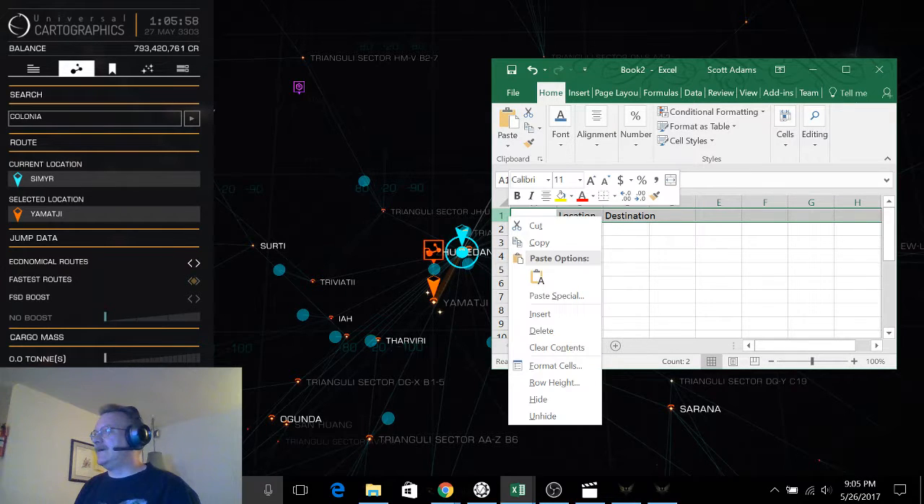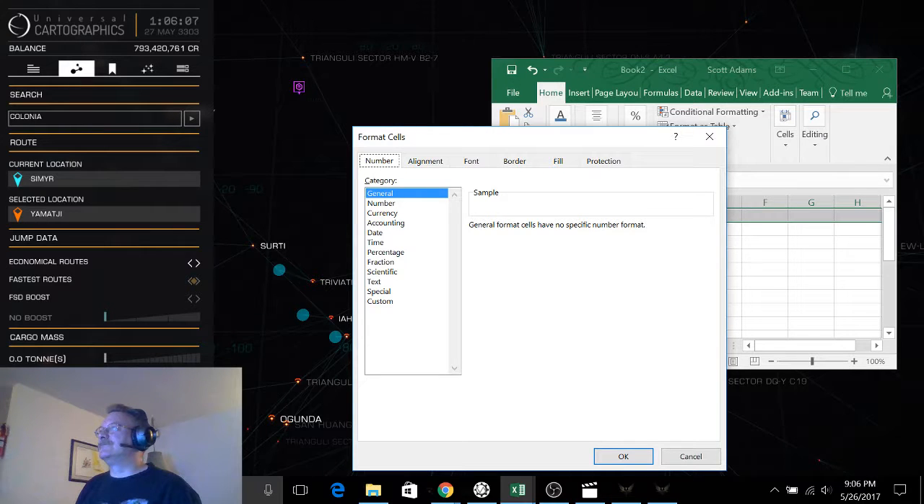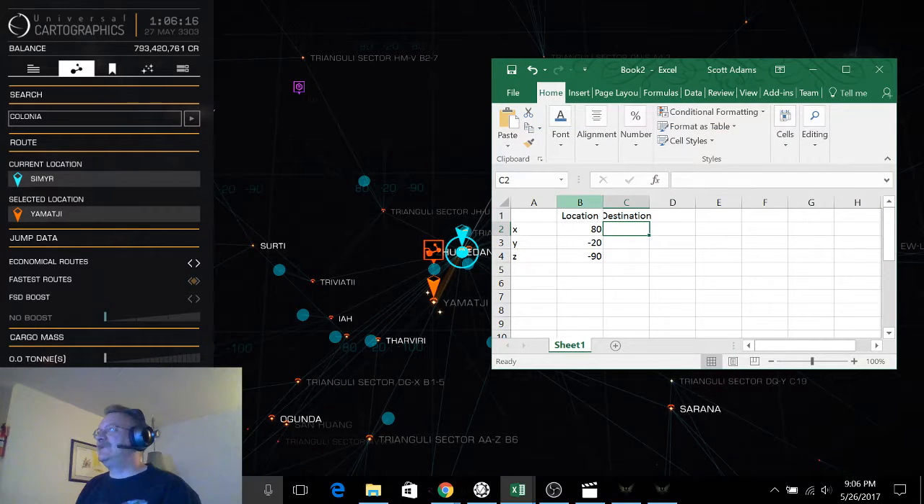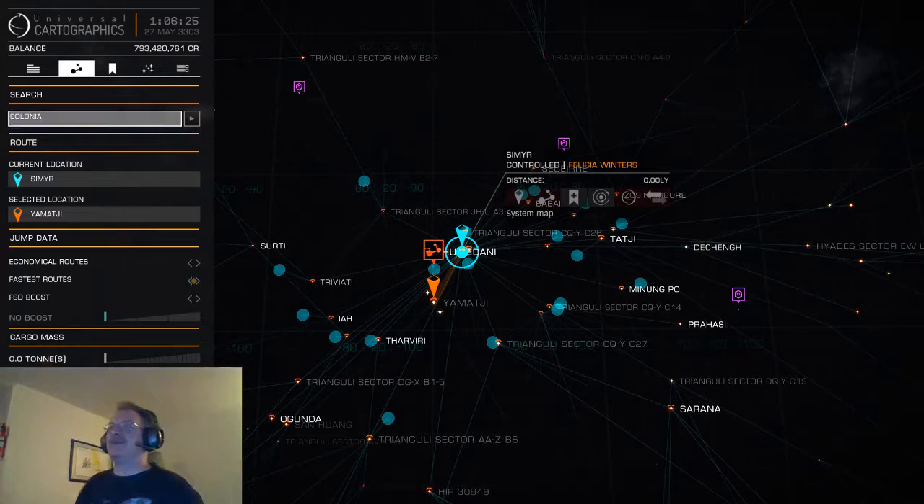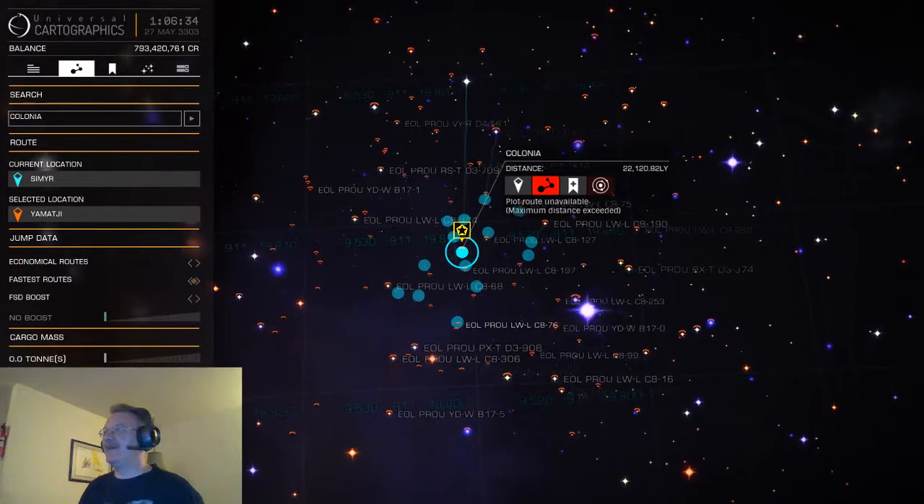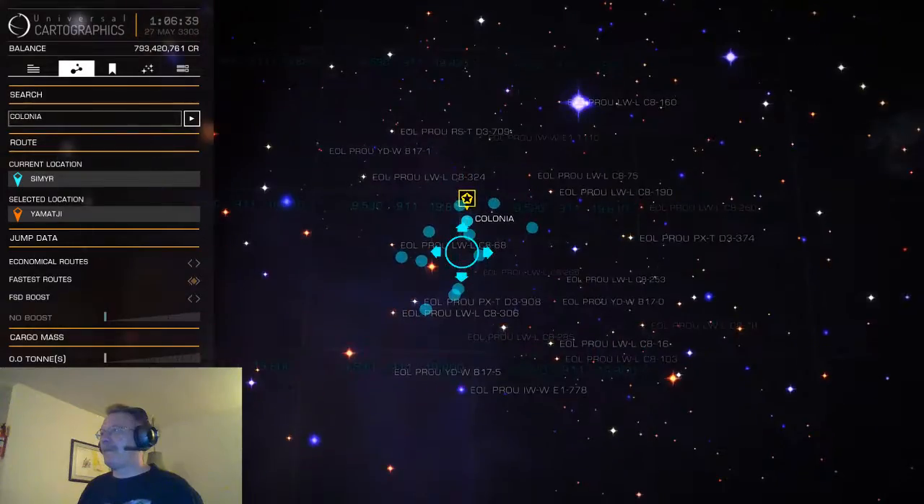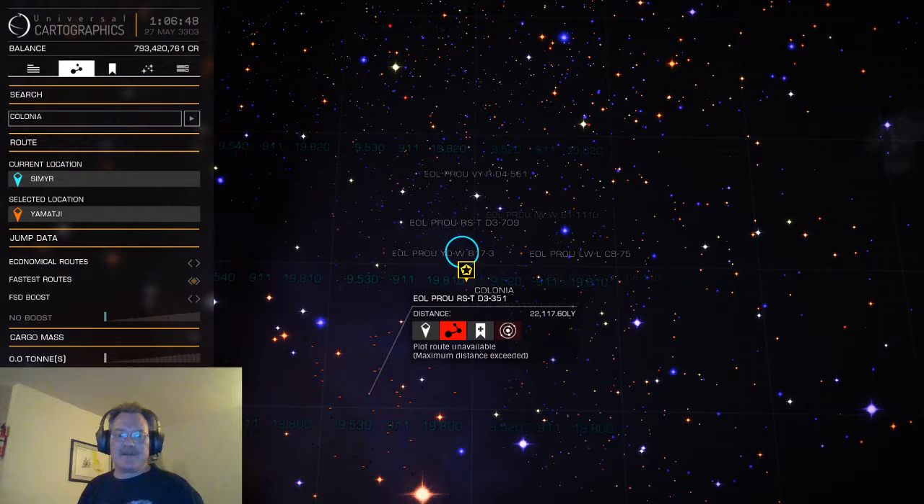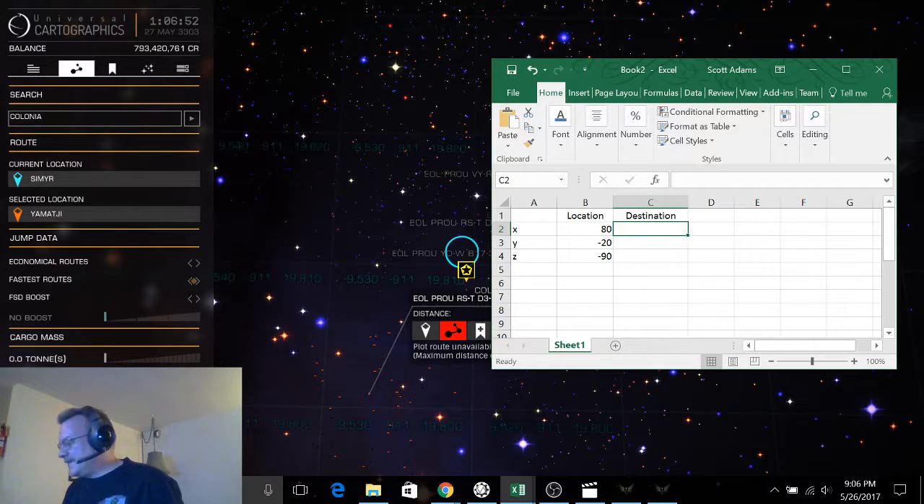Let's get fancy. Oh wait, I bet I can do that. It sort of worked. There we go. Okay, our destination, which is Colonia. Man, that's a long way. Why would anyone do that to themselves? Okay, and the number there for the destination is minus 9530, minus 911, and 19800.